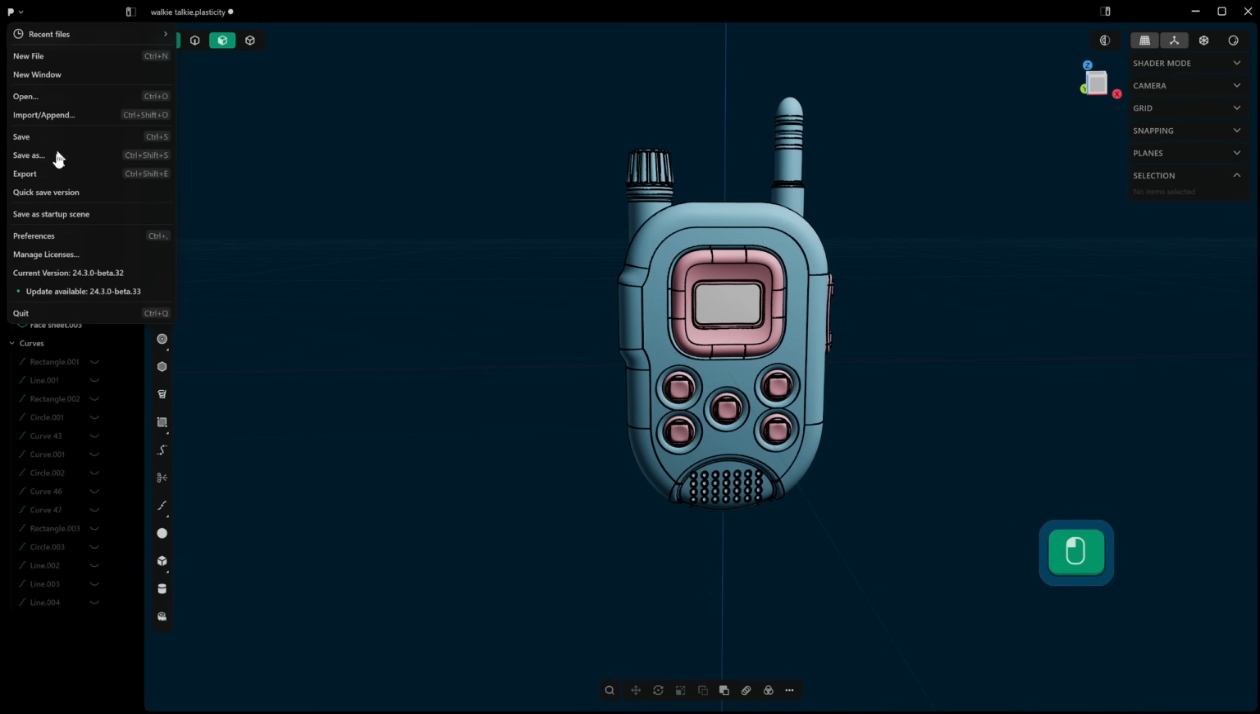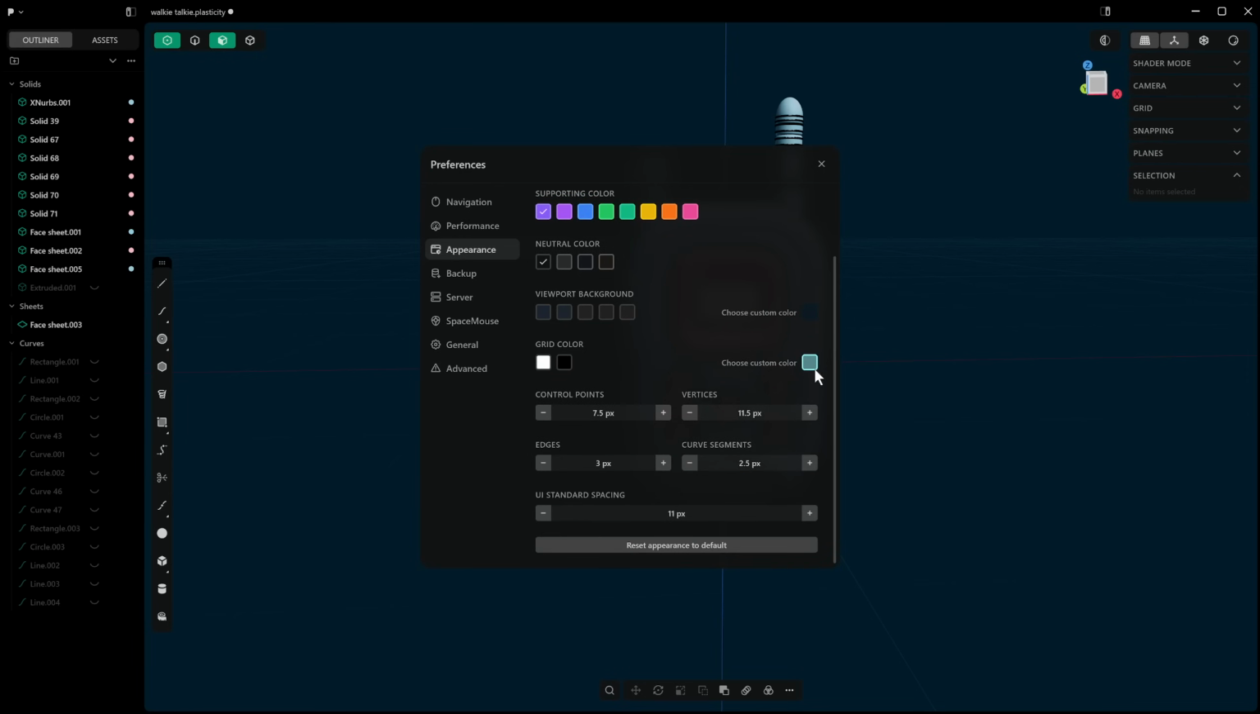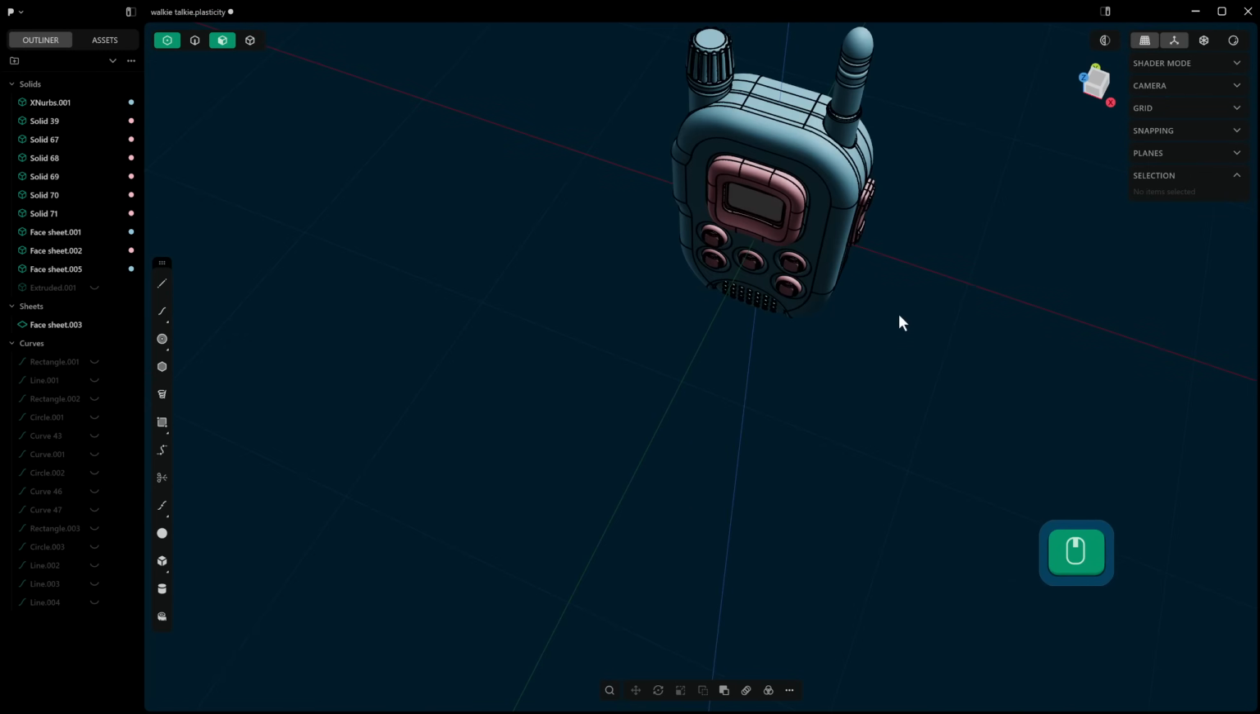Also in preferences, I believe we can now choose a custom color for our grid. I've got it set to this light blue to sort of match my scene.